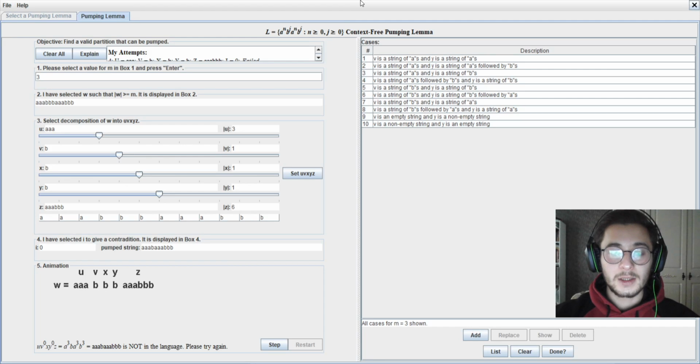Hello, my name is Arda Kaan Arkan, and today we have a language and we will try to prove that language is not context-free with the pumping lemma. So here is our language: a^n b^j a^n b^j, where n must be equal to or greater than 0, and j must be equal to or greater than 0.